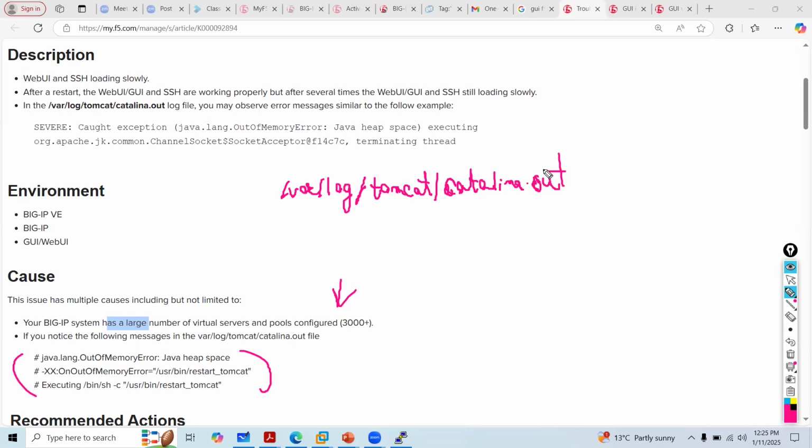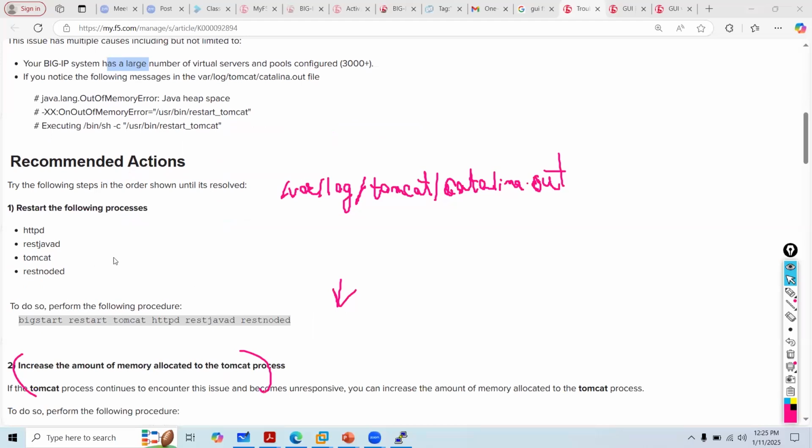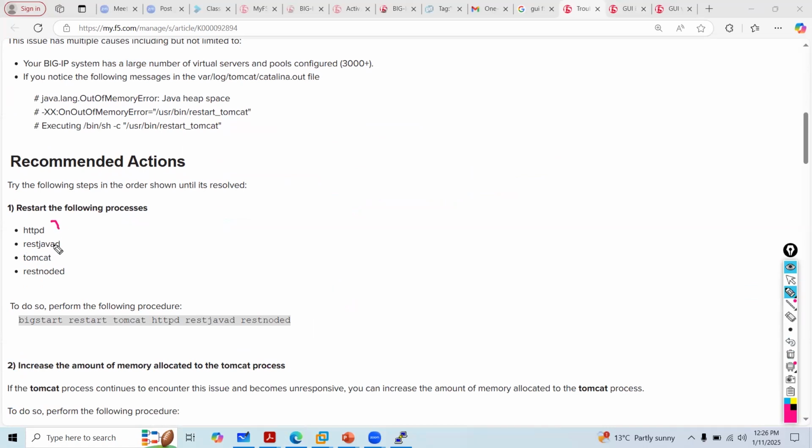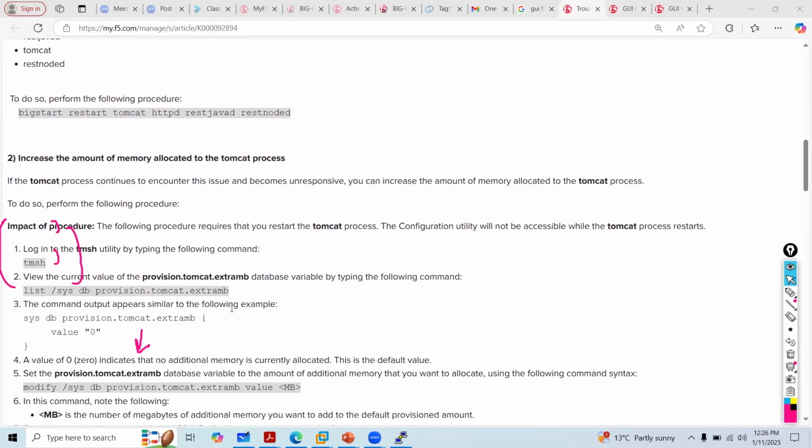So this is the process daemon and you will see this error: out of memory. This comes when you have a lot of objects configured. Now the recommended steps: a restart of the services, HTTPD, Tomcat. Mostly these four services. Second thing, increase the amount of memory allocated to the process. This is very important, guys. Each process has a memory allocation by F5, and I will show you how you can see it.